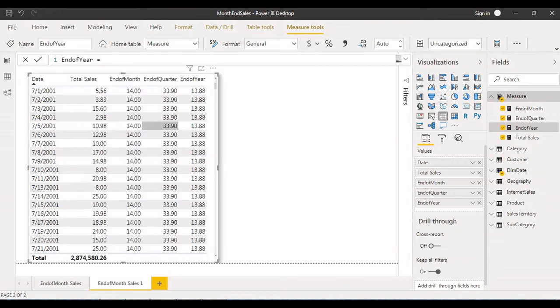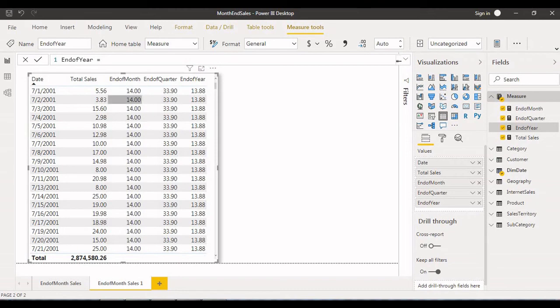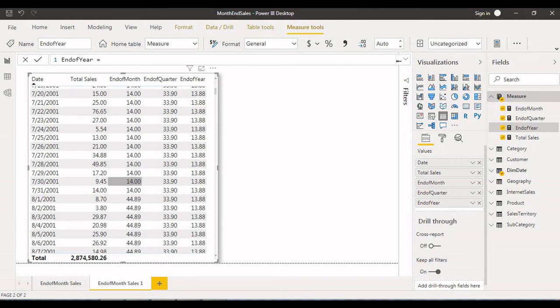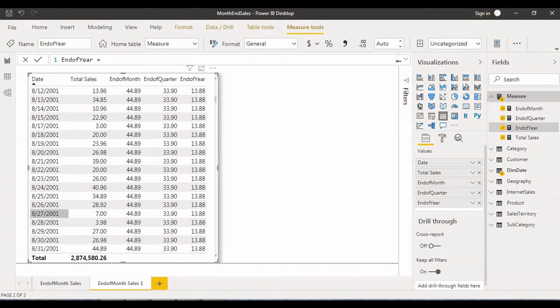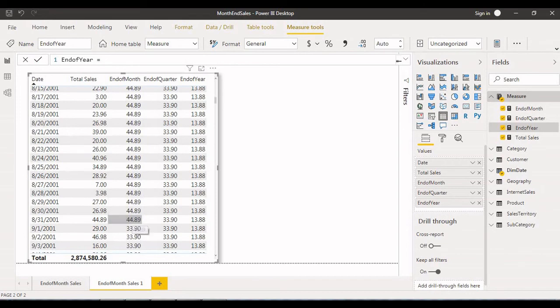So likewise, if you notice the sales starting from July 1st onwards, what is the end of this July month? July 31st is 14.14. So the same thing is repeating for the entire month. But when it comes to August, we'll go to the end of the month, 44.89. So if you look at it from the first of August until the end of August, the same value keeps repeating.